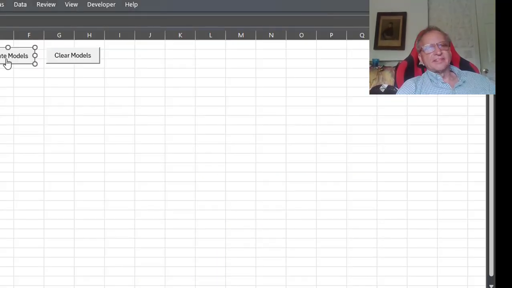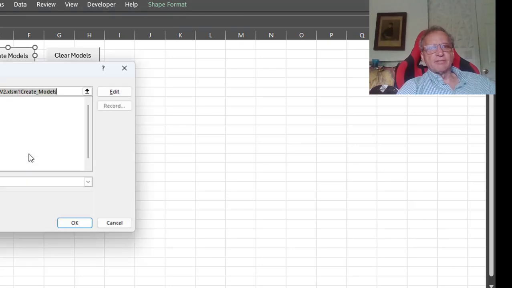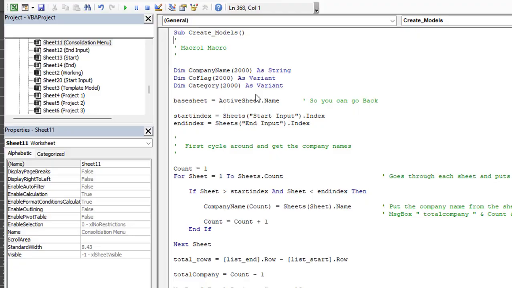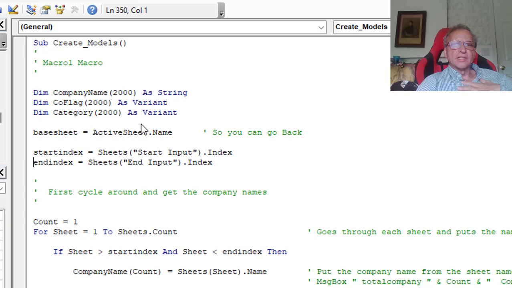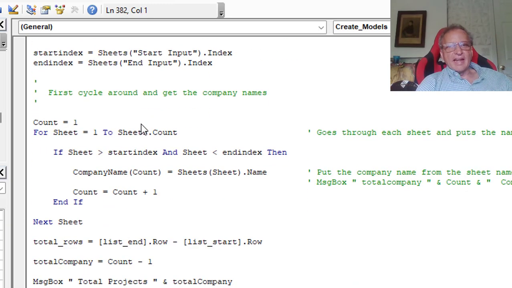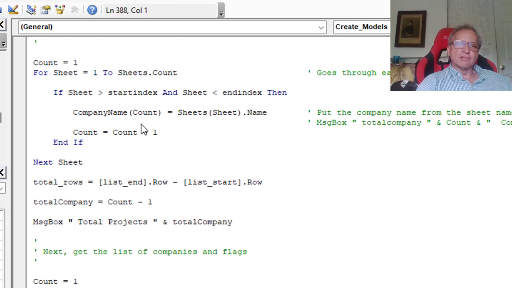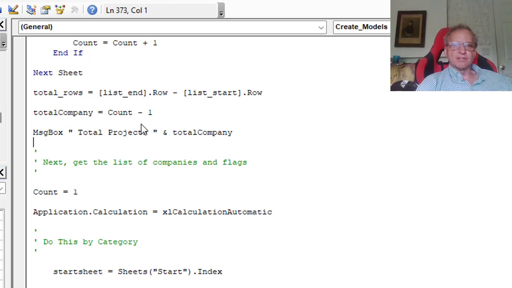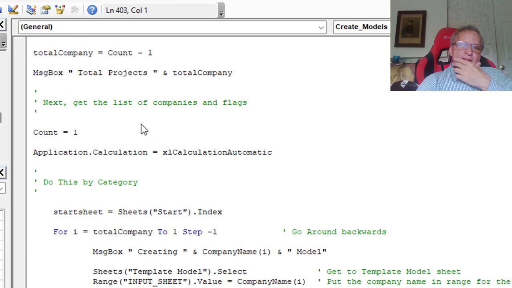Okay, let's just look at the macro very quickly. I changed it. I made create models. We go around all the start and the end input, and we create a company name. The company name is from the sheet name. You can look at this. That's the idea, but I just want to introduce it. We get the total number of companies. I put a little message box for the total number of companies. And then we go around from the start sheet.